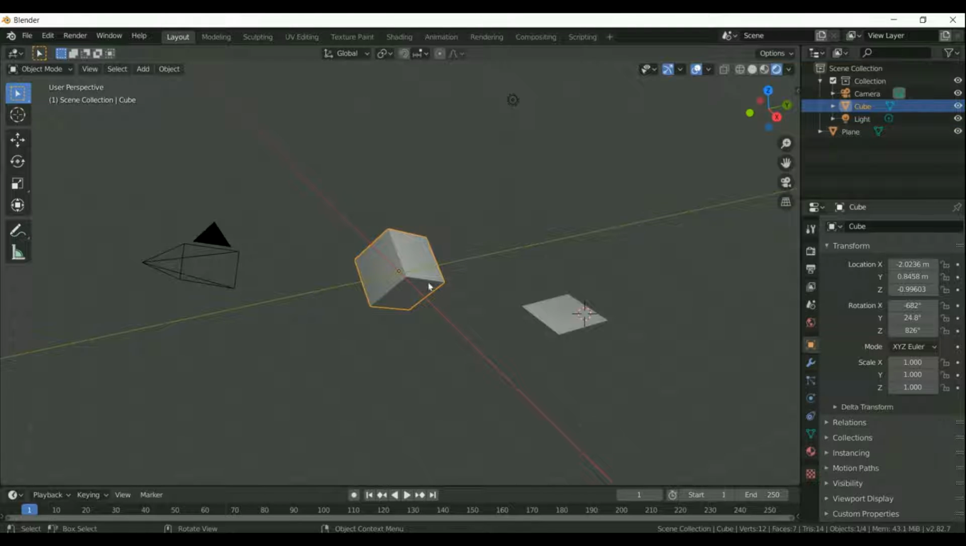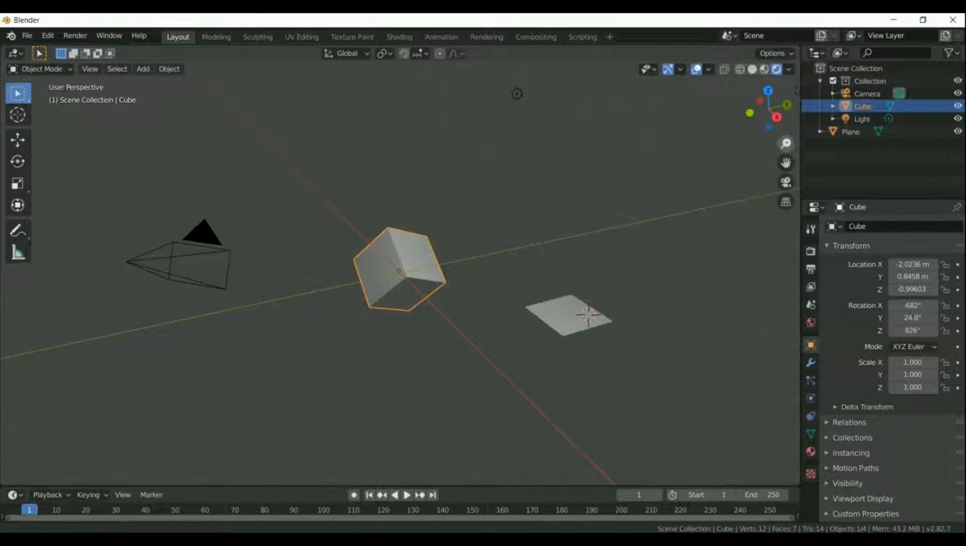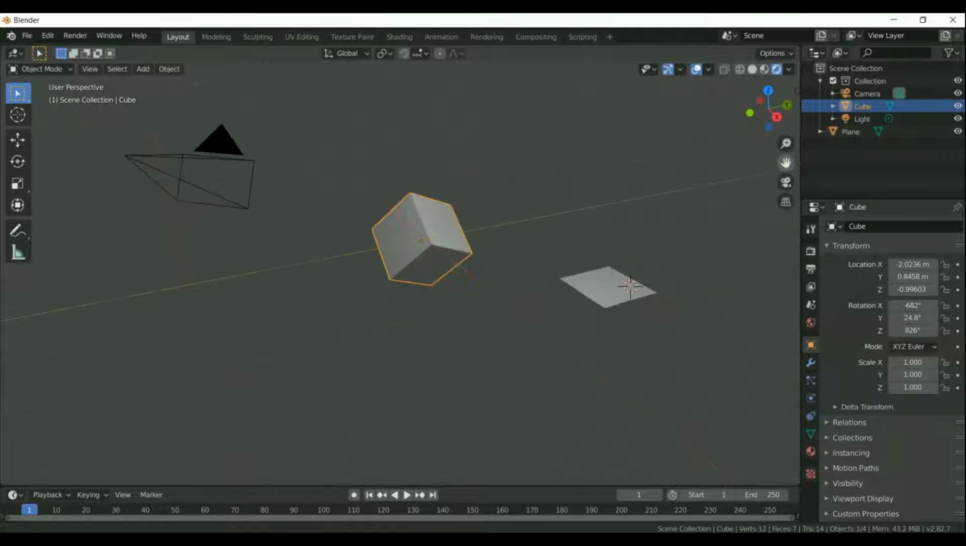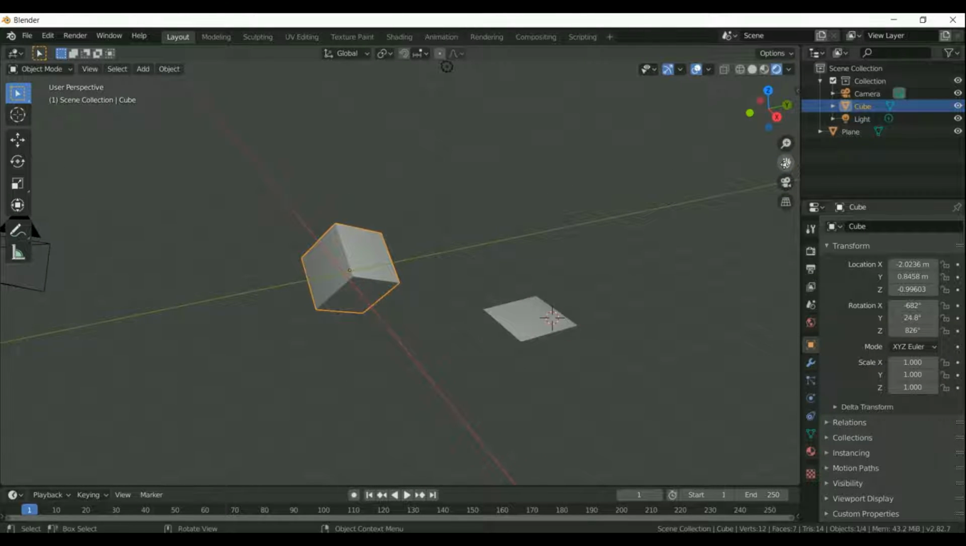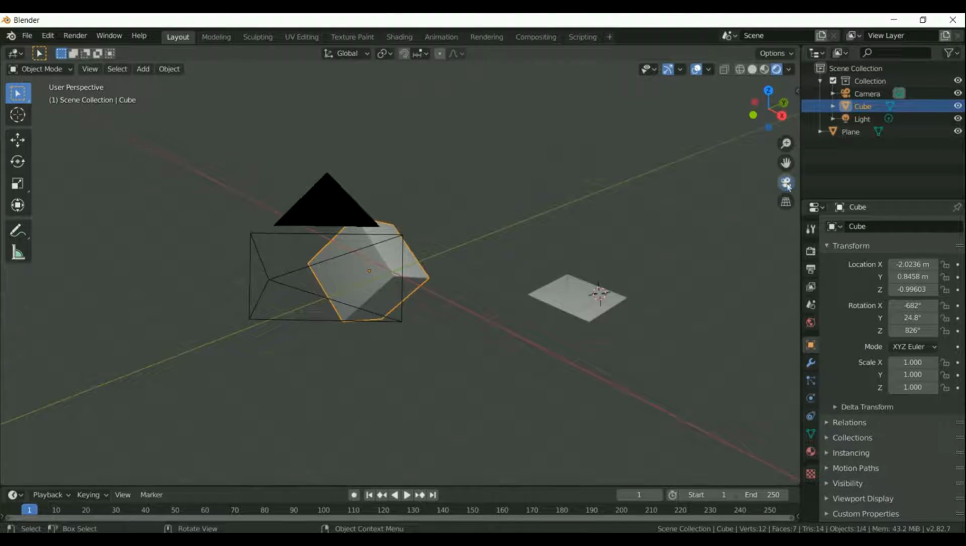This is the main viewport that is available in Blender. Also we can move. There are different side tools, right side tools, that are available in Blender. We can simply zoom in and zoom out through this right tool. Through this hand tool, we can move the view anywhere. Also, this is the main view, that is the camera view.